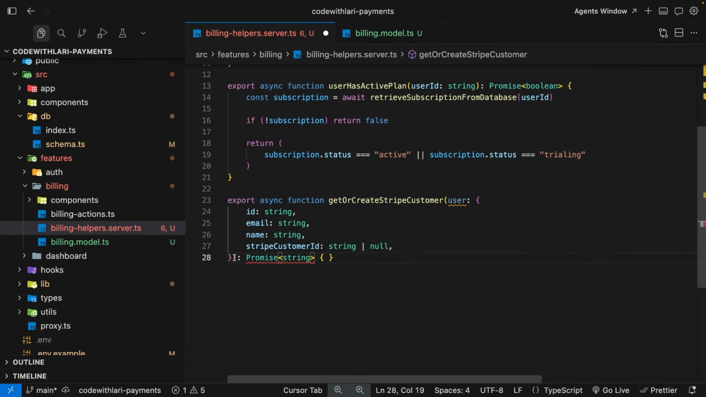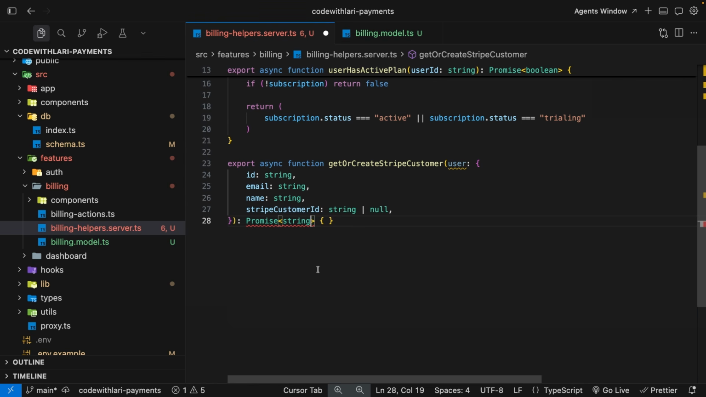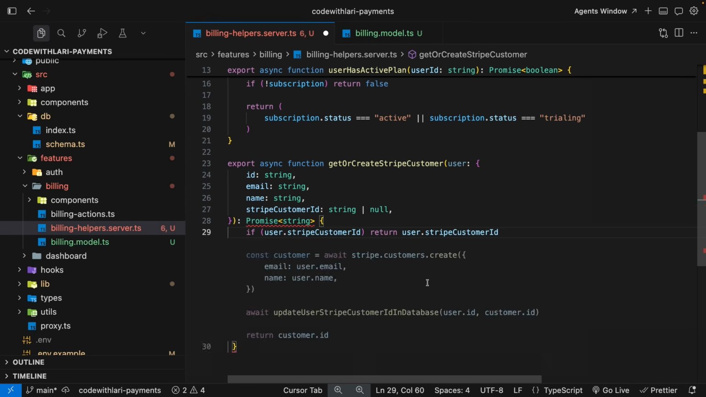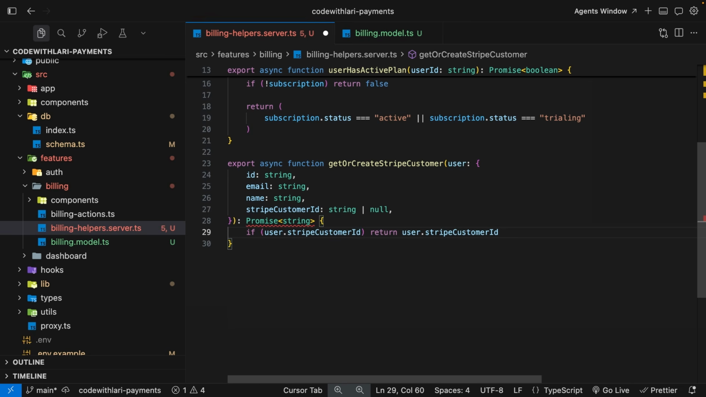Okay, so we're going to check first if we already have a customer ID. Then we want to go and return the customer ID. So if user.stripeCustomerId, we want to return the user.stripeCustomerId. Otherwise, we are going to go on to create a new Stripe customer.